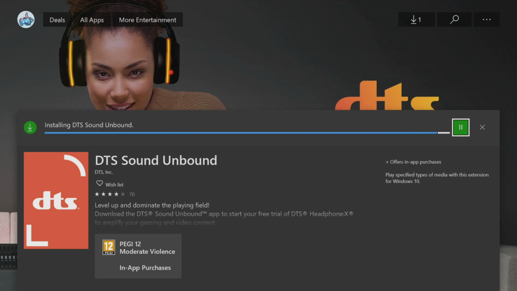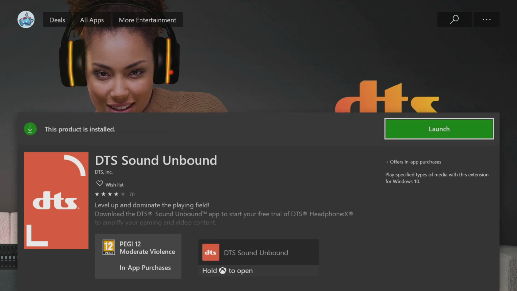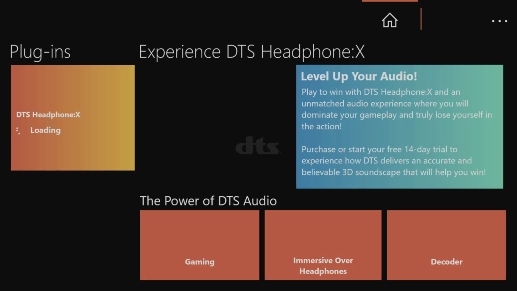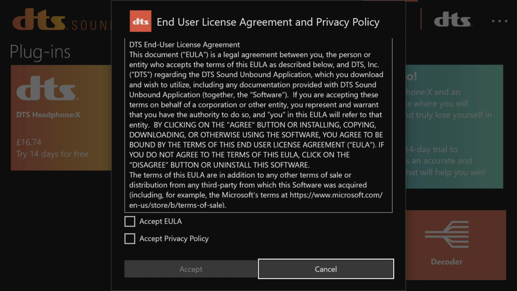As you can see there, it says offers in-app purchases. That's because you're going to have to buy this if you want to use it. But I think it's a 14-day trial, but we'll get to that in a minute. It's now downloaded, so I'm going to launch it. It brings up this. You can see in the corner at the moment, it's loading it up.